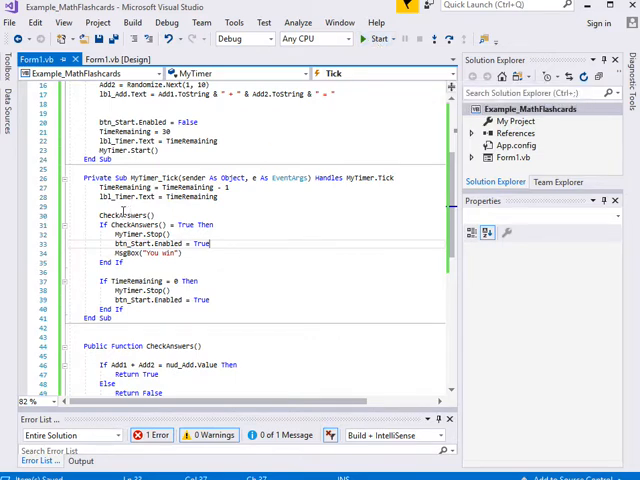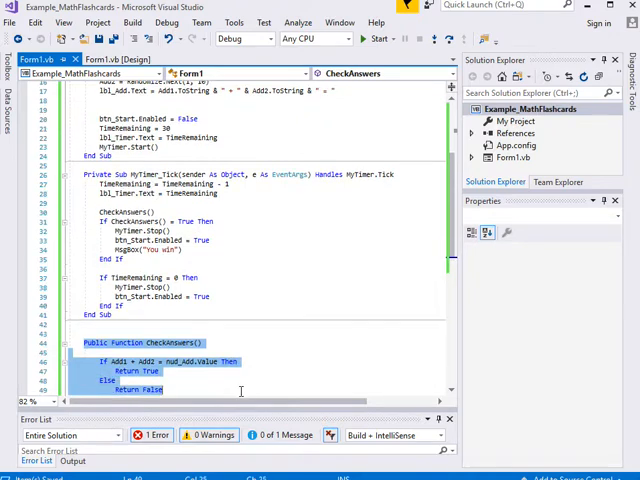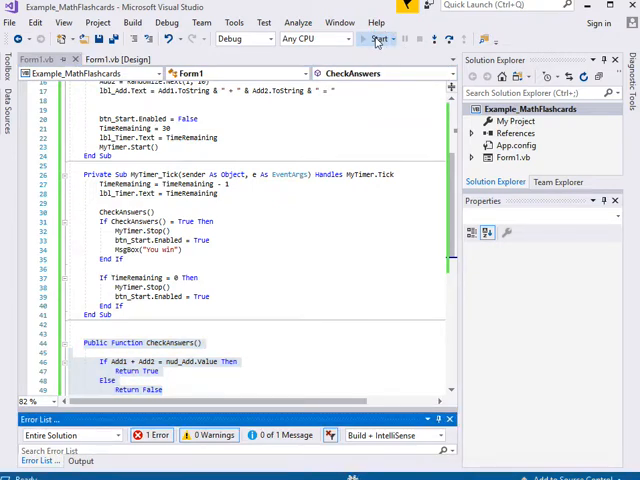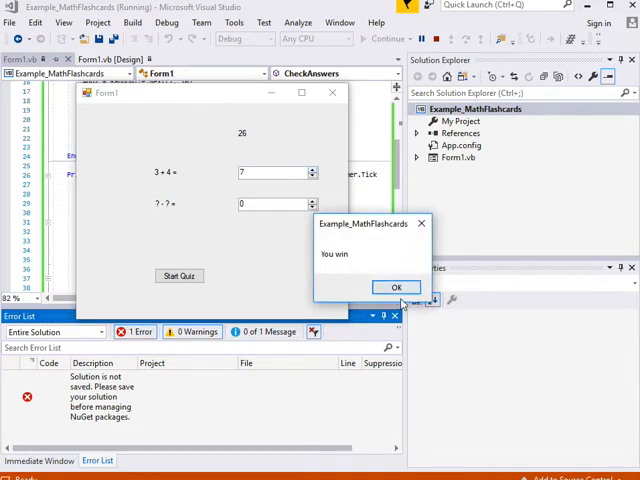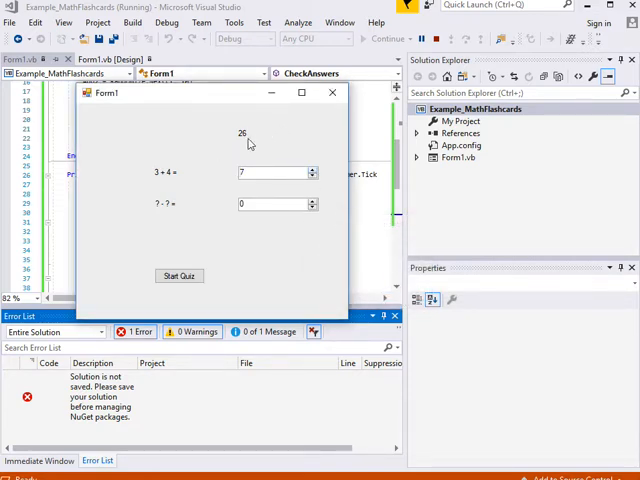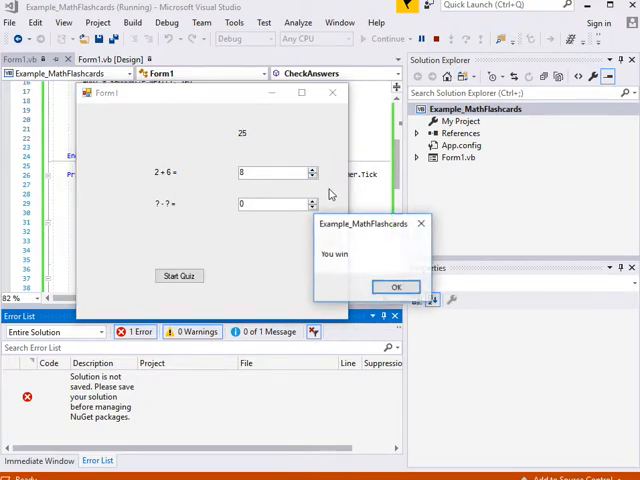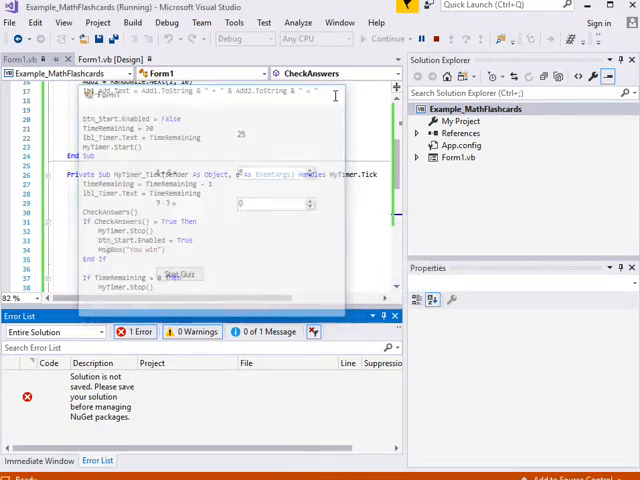So, in theory, once this public function all the way over here outside of this sub returns true, then we'll have this happen to us. So 3 plus 4, 1, 2, 3, 1, 2, 3, 4. You win. Okay. And obviously the timer has stopped. And then we'll reset. 2 plus 7. 2 plus 7 is 8. You win. So on and so forth.